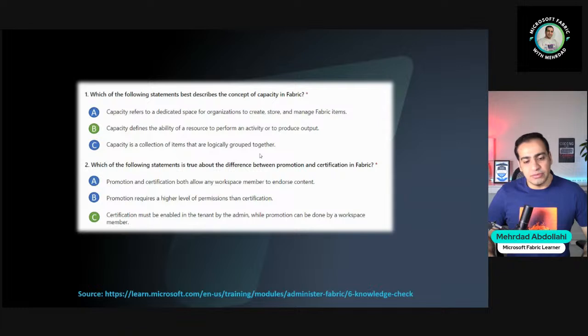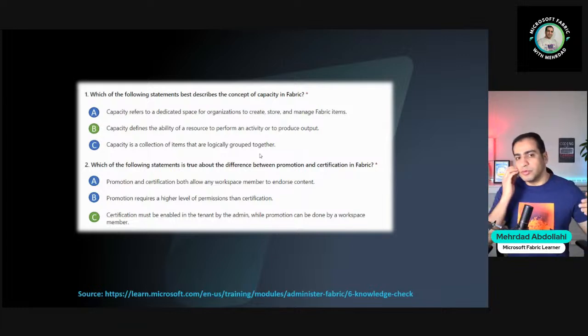Basically, the certification must be enabled in the tenant by admin, as we mentioned, and promotion can be done even by a workspace member.